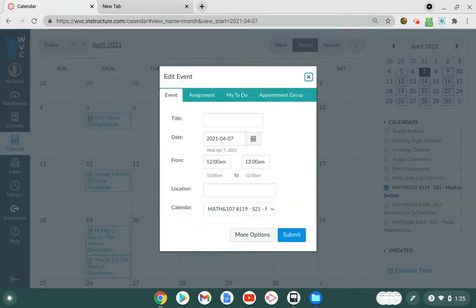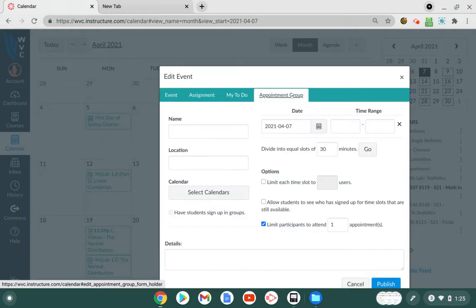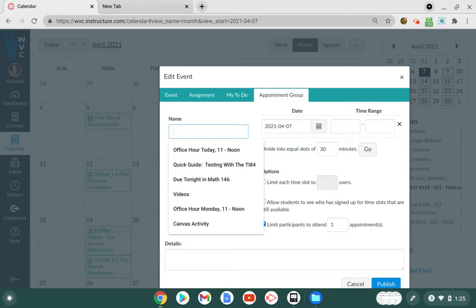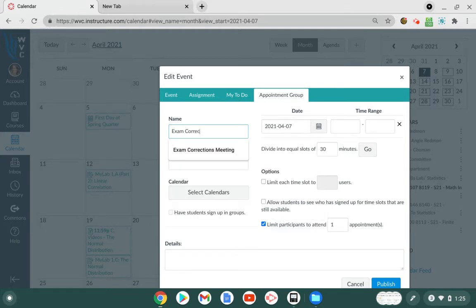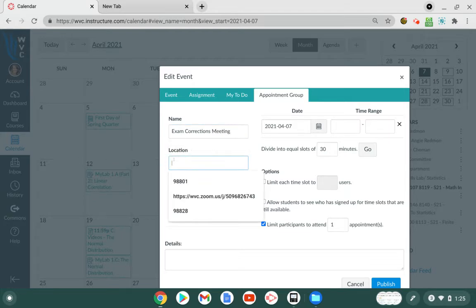Once this comes up, I get the option to set up an appointment group. So I'm going to click on appointment group, and I'm going to give this a name. I'm going to call this corrections meeting. Okay, and then for the location, my Zoom link shows up.